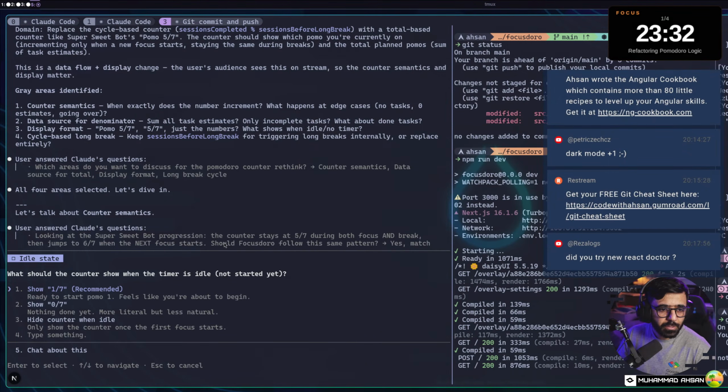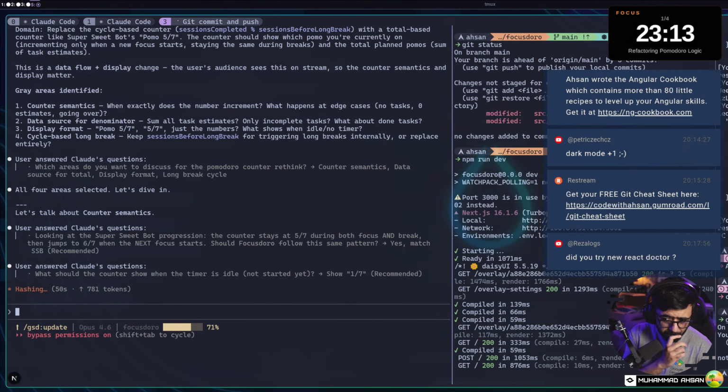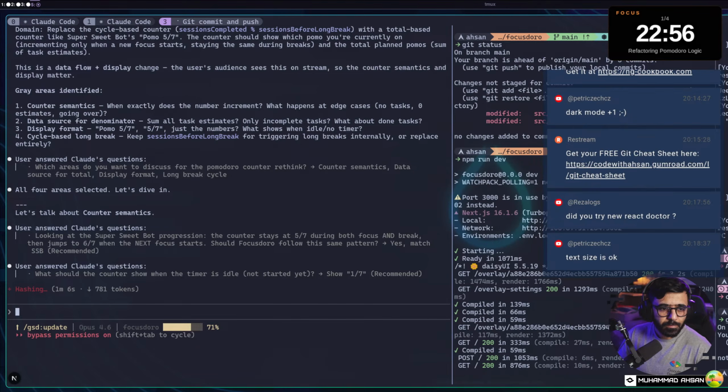Riza Log says, did you try the new React Doctor? No. Is it good? What's the difference? What kind of things does it fix? So we go with this, yeah. Text size is okay. Good.